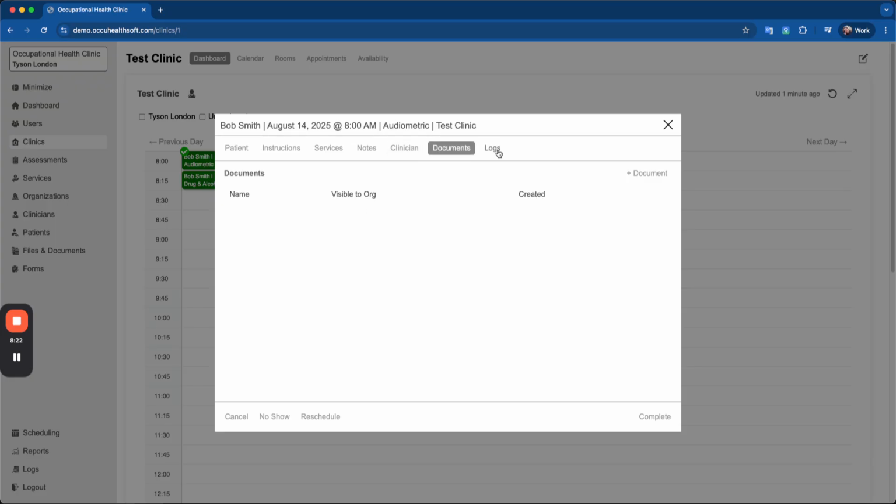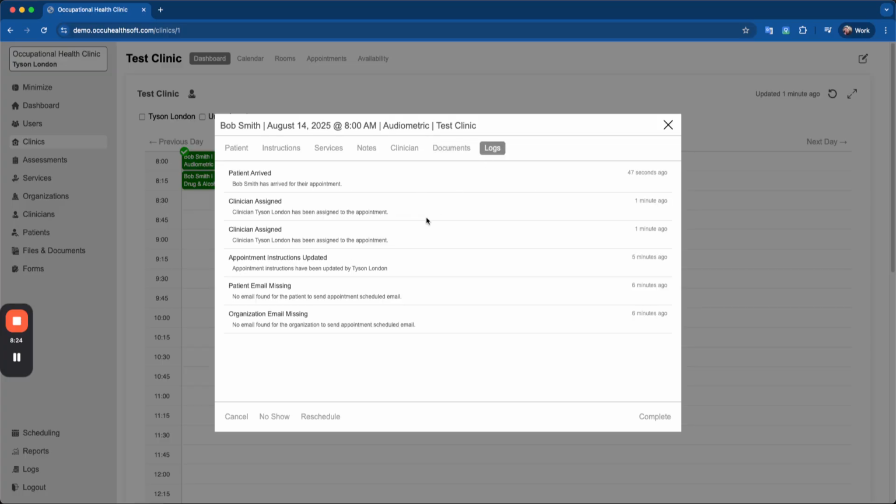We do track, by means of the logs page, all of the activity that happens or is taken on an appointment. So as an example, when this appointment was created, an email would have gone out, but unfortunately we do not have the email recorded. So we do let you know that the organization email is missing. Same with the patient email missing as well. If those were provided, then we would have a success log saying they were emailed and notified about this. We see when a clinician has been assigned, and we can also see when a clinician has been reassigned. And we also get this log in here about when the patient has arrived.